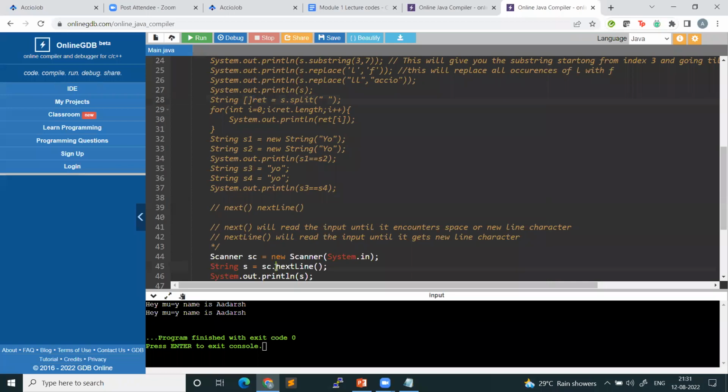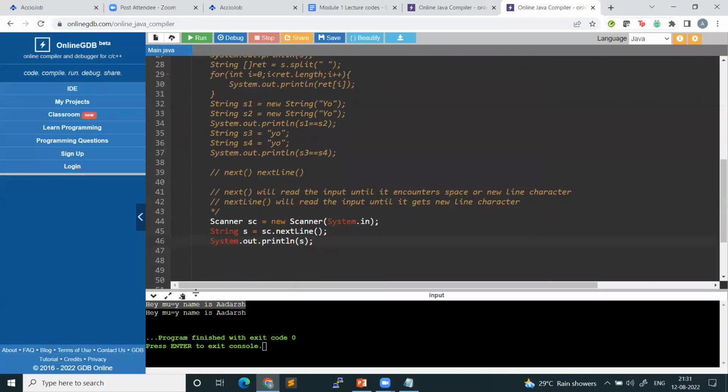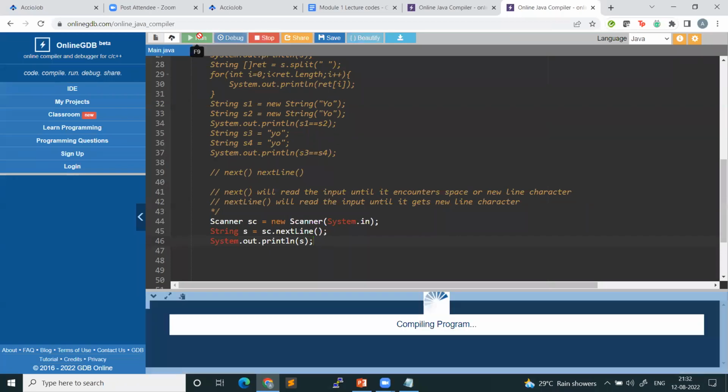So whenever you use the nextLine method, think of it like you are reading the entire sentence. Your cursor will start and it will read the entire sentence till it encounters the new line character. Is this making sense, guys? How is nextLine working? Yes? Okay. Let's take another example.